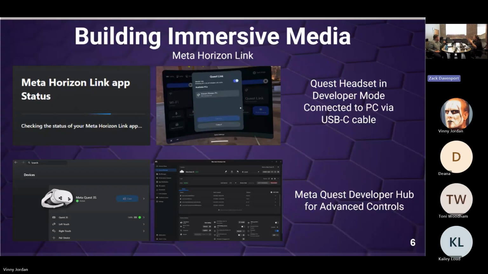So the main difference between the way you use your headsets now versus if you want to actually make interactive apps in a game engine is it's got to be in developer mode. That's the only way to access the apps that you've built.